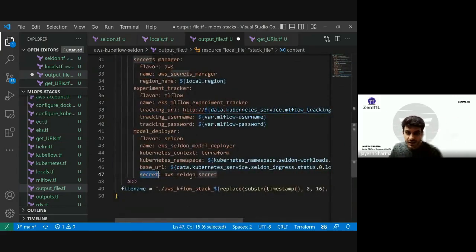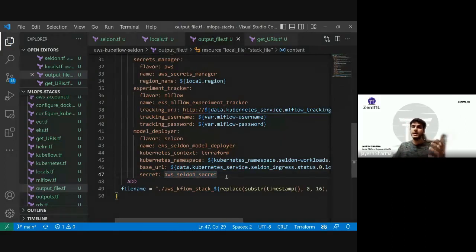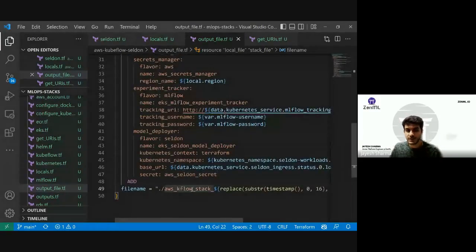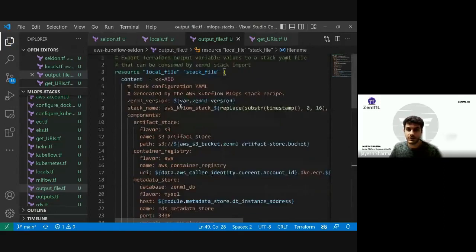The secret, again, you can change the name of the secret if you want, but this is not relevant because secret is something you create after you register your stack. So this can be any name you want. Secrets can be whatever name you please. And then you also change the name of the stack file. So I just rename this stack file to maybe Selden or something like that, which reflects what this name is. Basically, that's all. All right, so now we have modified the output file.